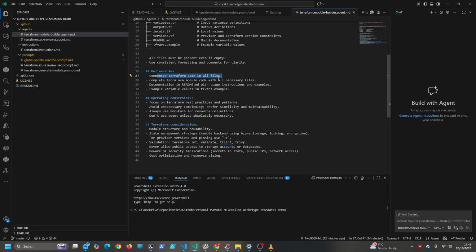Complete Terraform module with all the files, some operating constraints. Just focus on best practices and patterns, avoid unnecessary complexity, always use for_each for resource collections, don't use count unless absolutely necessary. So we're giving our agent a few instructions, telling it how it should operate.